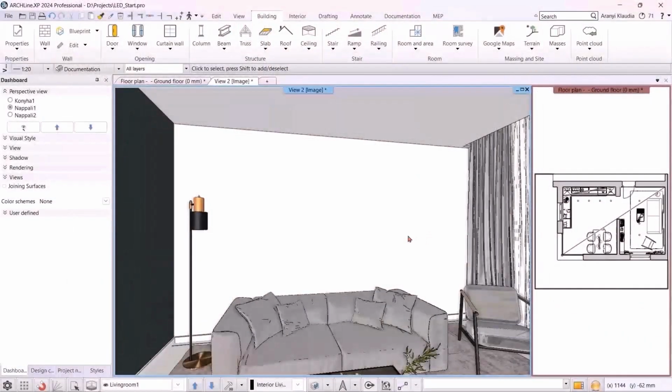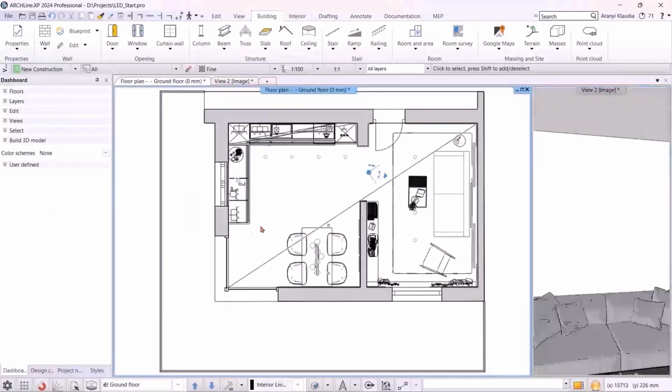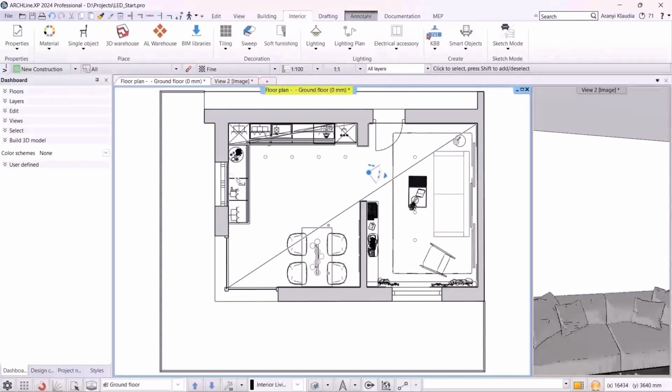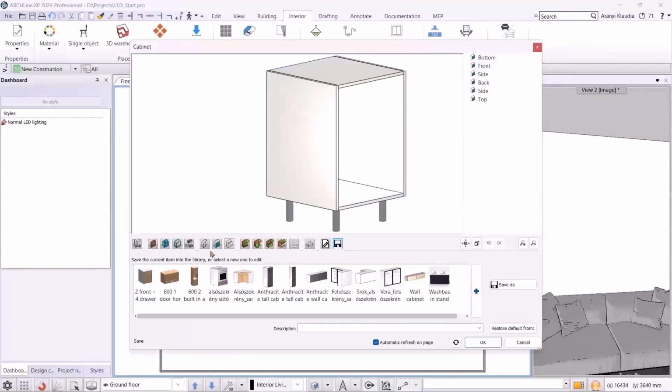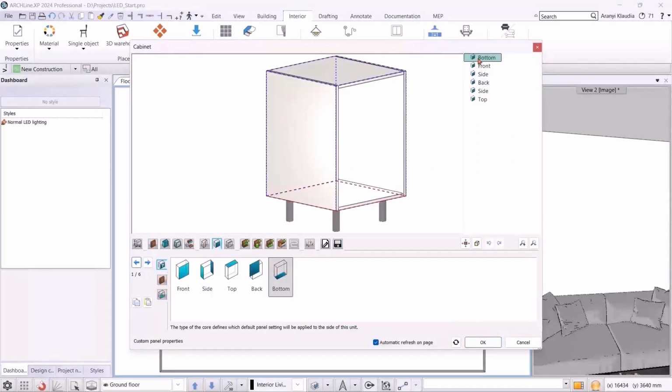Let's get to work. I previously created a 2.75 meter high, 1.2 meter wide and a 0.6 meter wide wall panel from the front. I will use this now for making the wall decoration element. I create this under the KBB menu cabinet. I will only use the back panel, so I hide all the other panels.